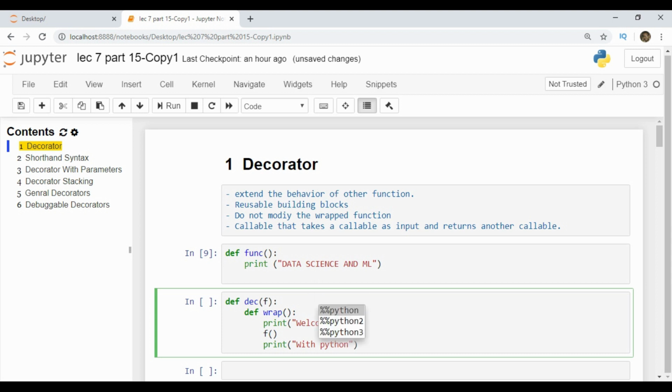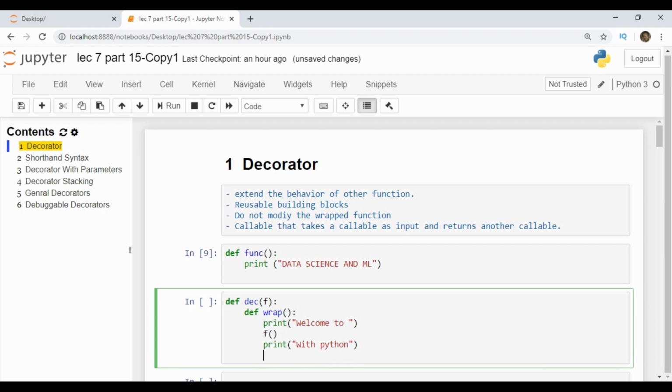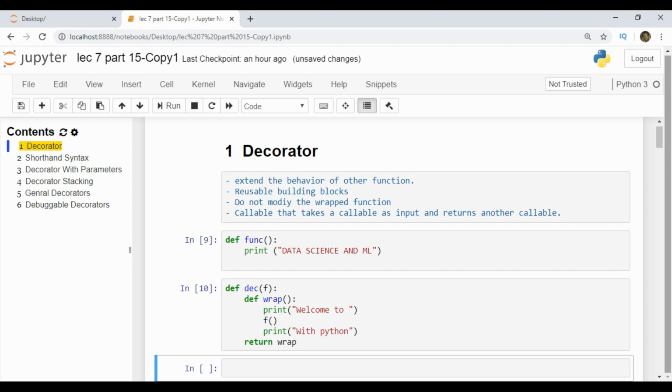What we have done is create a new function inside the decorator which prints one statement before calling the function which is received. After that, it calls the received function and again writes a new statement. This function is to be returned. In the last, we write a return statement, and what we return is the new function created inside the decorator, the wrap function. Our decorator has been written.